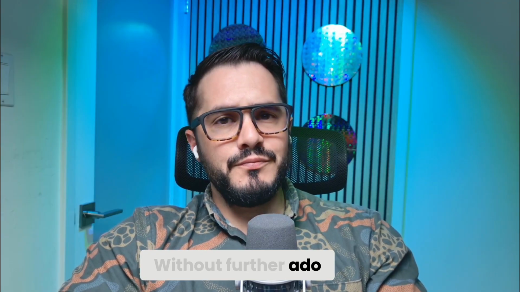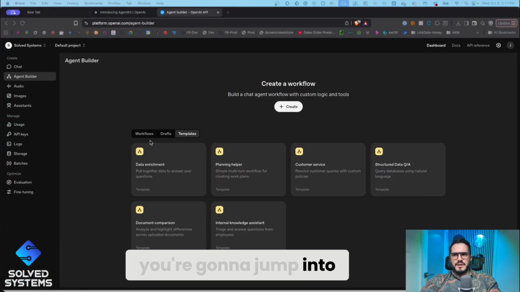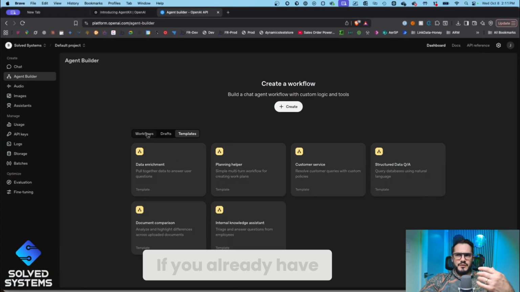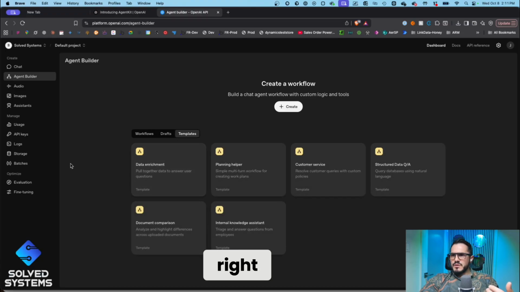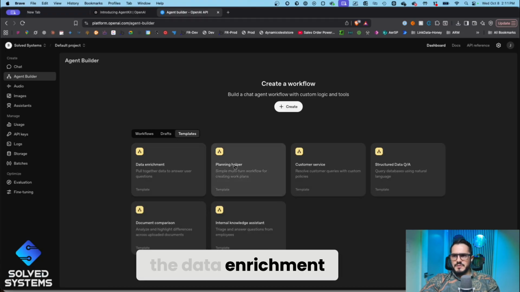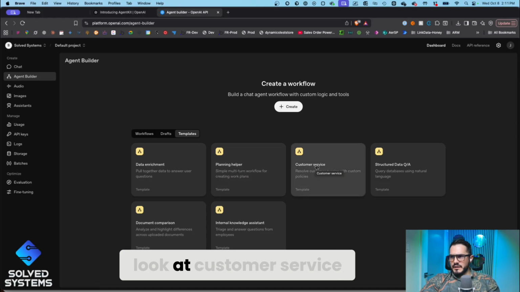Without further ado, let's jump into the customer service agent. So immediately you're going to jump into the templates section. If you already have a workflow built, your workflow will be right here. This is templates, right? So we've gone over the data enrichment, we've gone over planning helper, and now we're going to look at customer service.